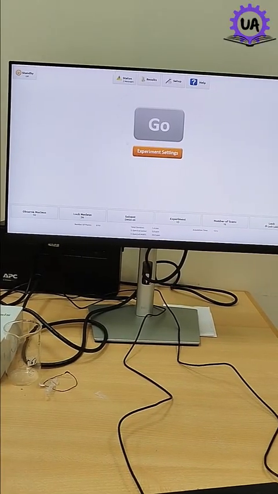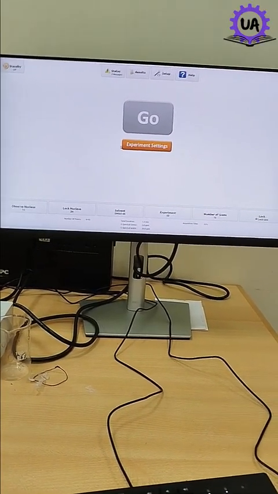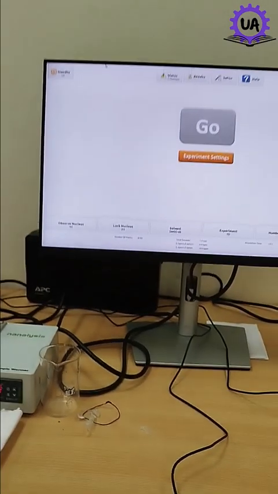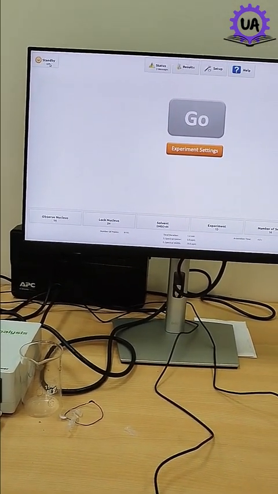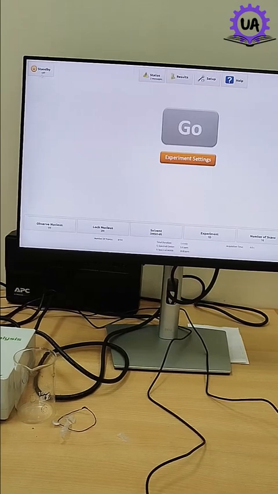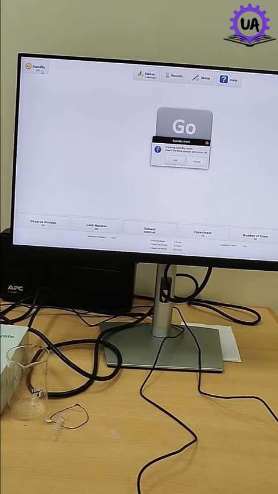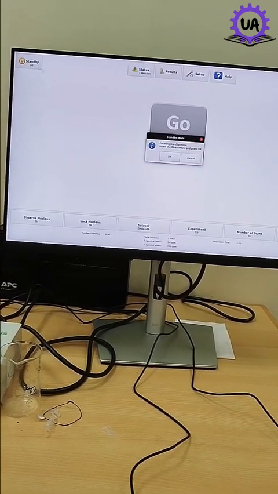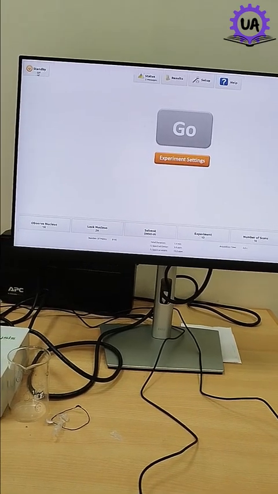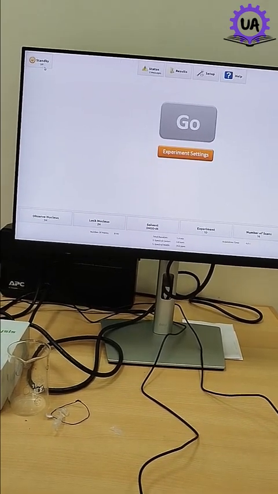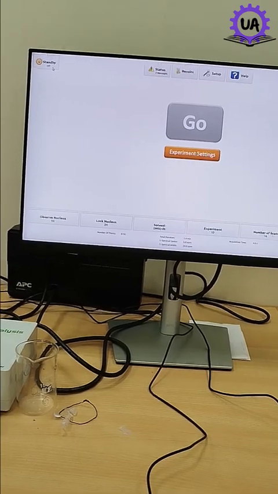Okay, this is the software you're going to use to take your NMR. First of all, you have to click on this standby. It's in the off position, and you need that off. If it is on, then you need to turn it off.